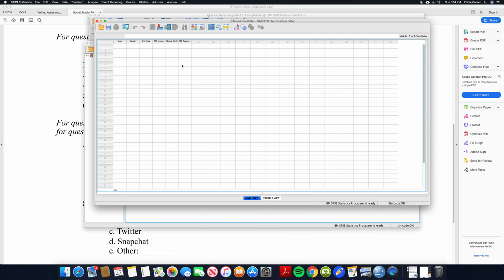You now have age, gender, ethnicity, social media usage, hours, social media account, and let's say that our first participant was 19 years of age, and it was a female, so we would select 1 because that's the number we got, and she happened to be American Indian or Alaskan, so that, you may remember, was 2, and then her social media usage was, let's say, a 10, and hours daily, she reported 4 to 6, so that would have been, I think, option 3. And then social media accounts, let's say that she had multiple.